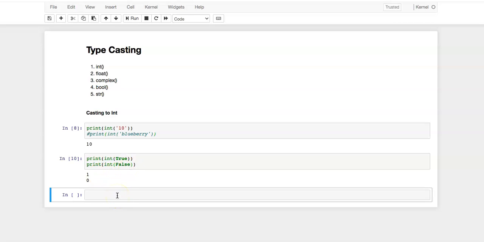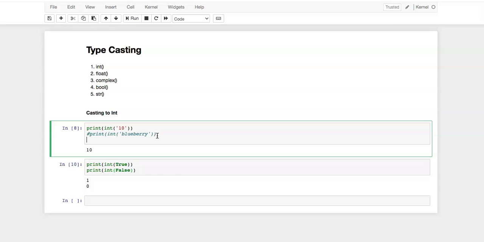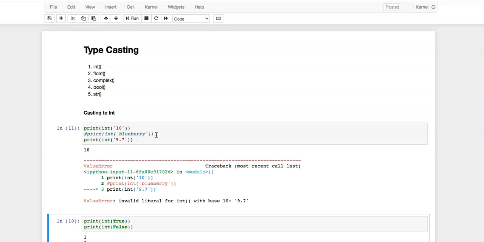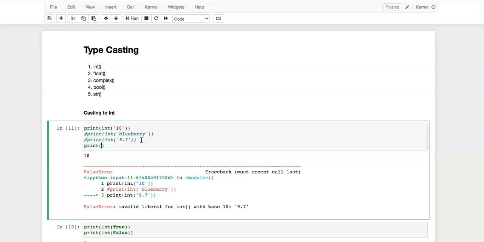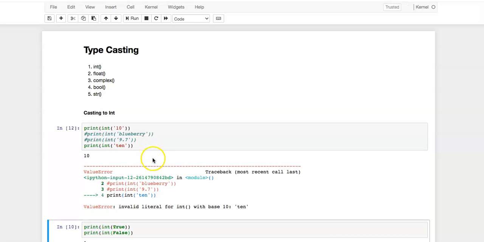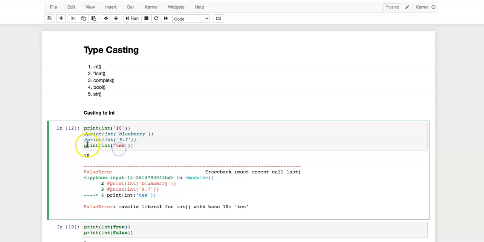Also, going back to strings here, converting strings to ints. If you print int and you wanted to do 9.7 as a string, that's not going to work. You need an integer value, and this is a float, right? So you can't do that either. And if you wanted to do something funky, like convert 10, the word ten, T-E-N, into an int, that's not going to work either, because that's not really an integer.